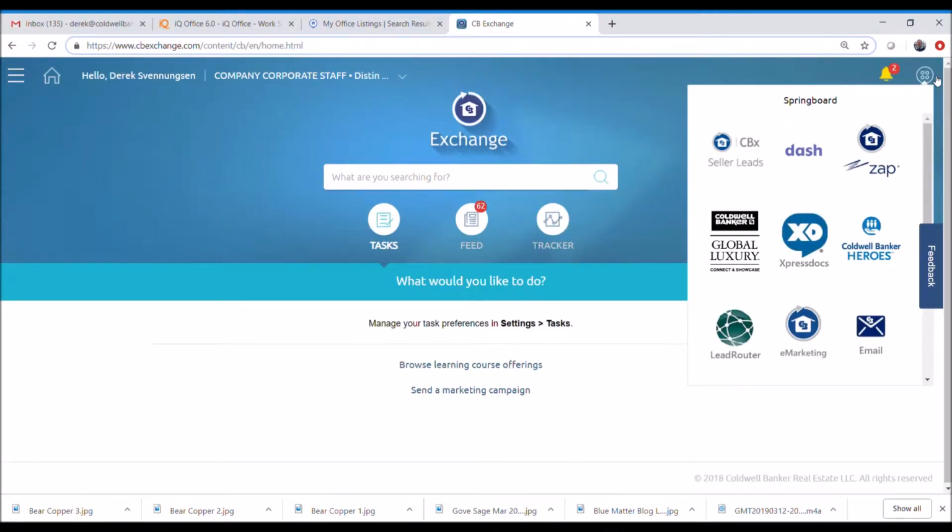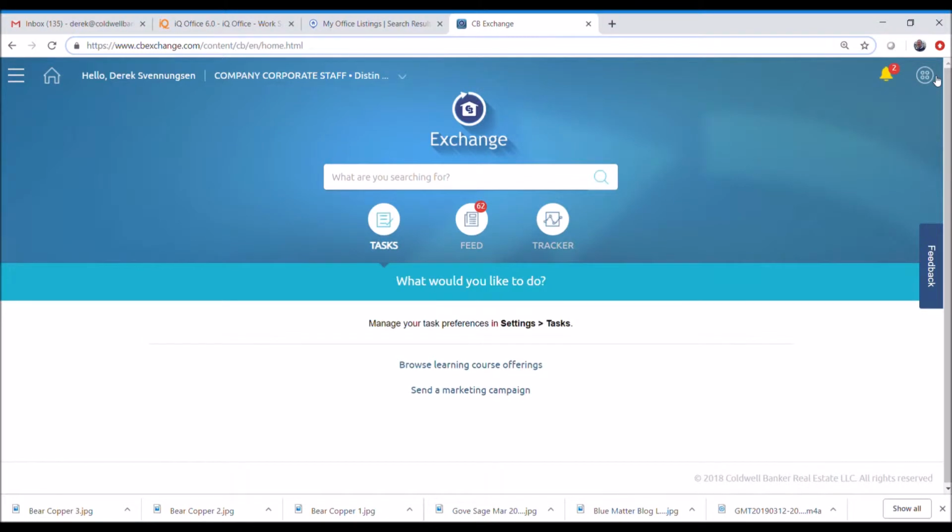So we sign in. And the most important thing to know is that all of the stuff that you need in CBExchange lives in this drop down. So the springboard, it looks like a button up there, it's the top right. So there's two ways to access information in CBExchange. One is through this drop down right here, and the other, this search bar is really awesome.